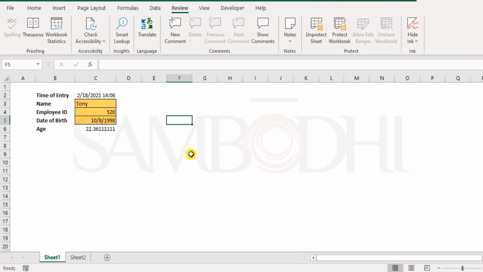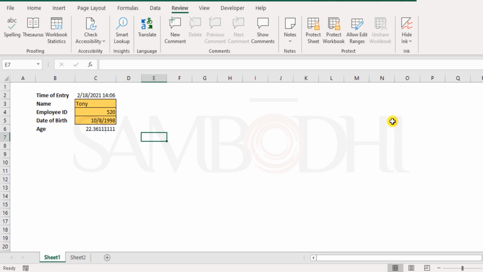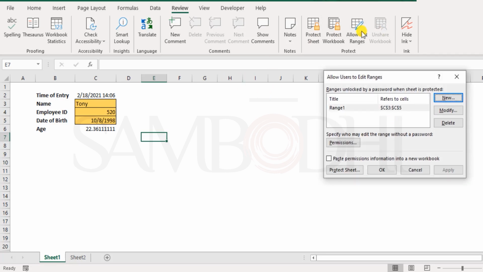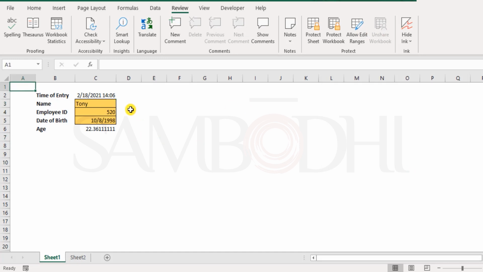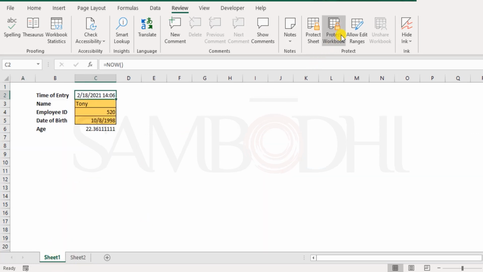Okay. Now moving on, let me unprotect this now. I say ABC123. So we have this unprotected, and we can again edit. Now this time I want to protect the entire workbook. This workbook consists of multiple sheets. We have sheet 1 and sheet 2. Sheet 2 we didn't do anything so far, but yes, we have them.